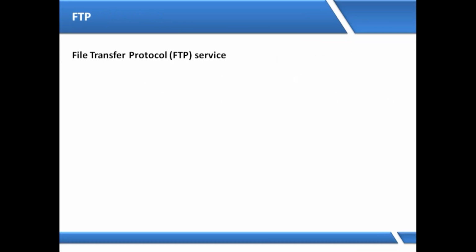So FTP stands for File Transfer Protocol. HTTP and HTTPS are used to publish the data, whereas FTP is used to transfer the data, to share the data. So FTP is a service through which we can share the data. But what is the topic we are discussing today? FTP. So what is the use of FTP? FTP, which stands for File Transfer Protocol, is used to transfer the data.